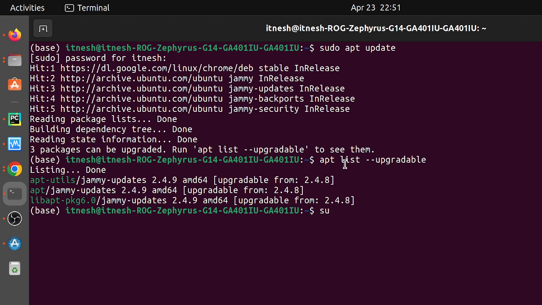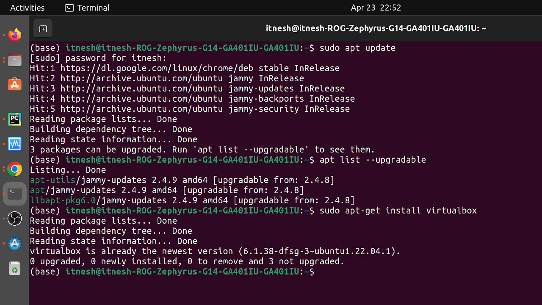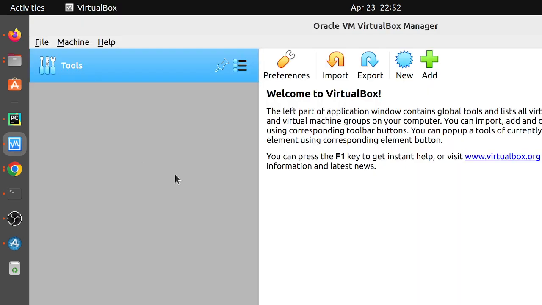Like sudo apt-get install virtualbox. So it will install. I currently have the newest version of VirtualBox installed now. So let's see how it looks. This is VirtualBox.